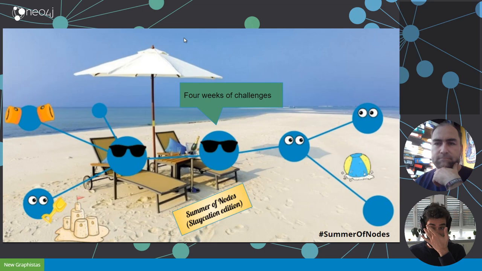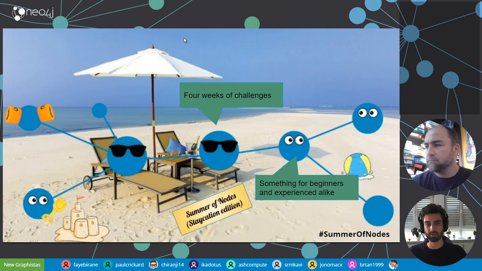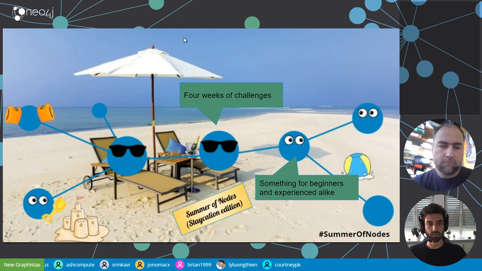So again, we had four weeks of challenges. Every week had a different set of challenges, two different sets: one for beginners and one for experienced users alike. We always try to make something for different skill levels that can do the challenges but also have different challenges across four weeks.